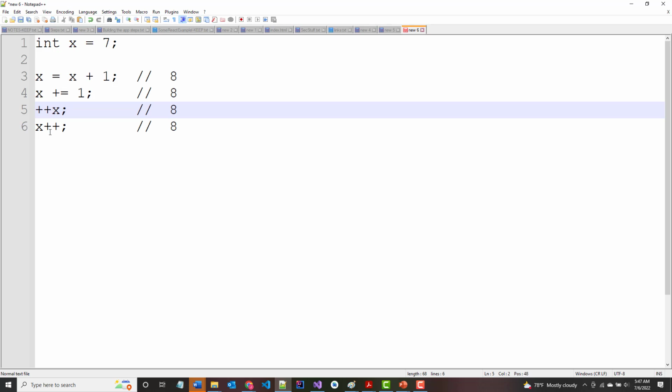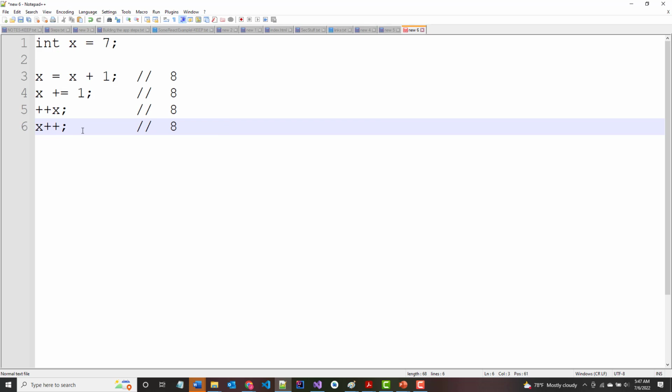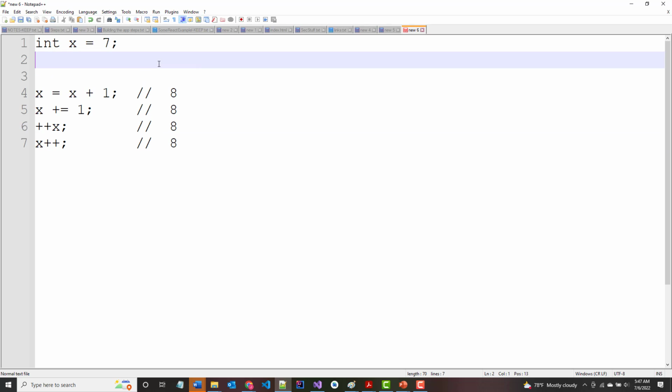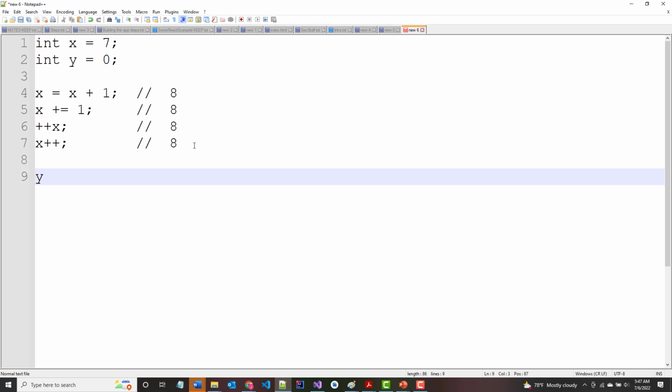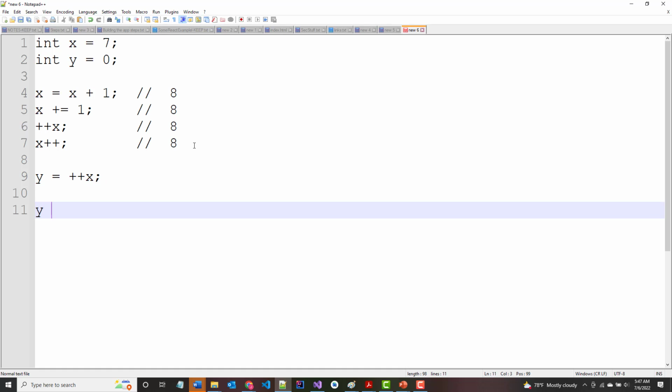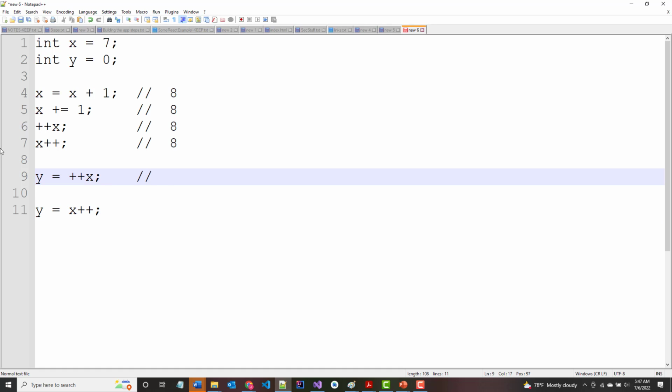So what's the difference between x plus plus and plus plus x? In this example, there's no difference. But let's come in here and say int y equals 0. All right, now there is a difference between these two. There will be in just a moment. If I say y equals plus plus x, and I say y equals x plus plus, there is a difference between these. All right, this first example means add 1 to x.